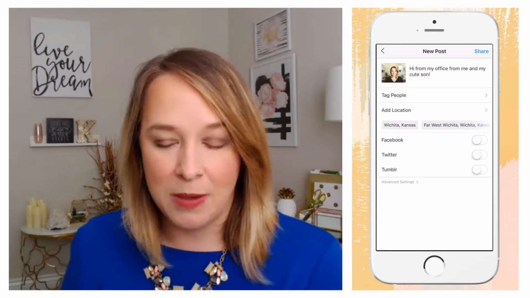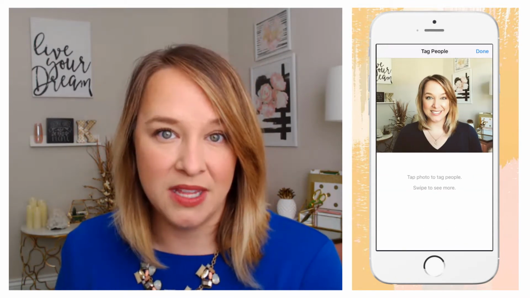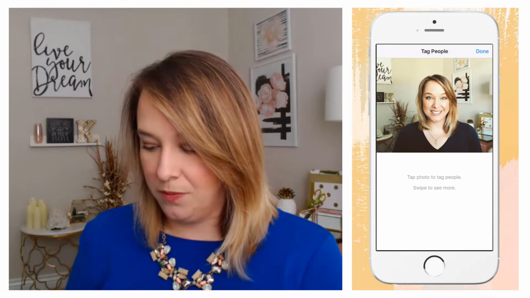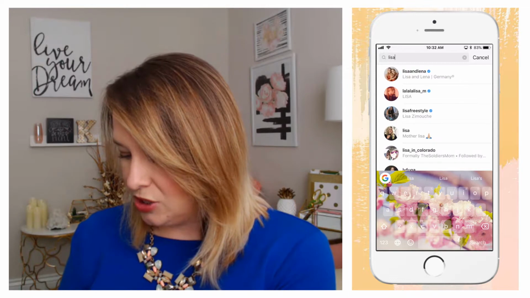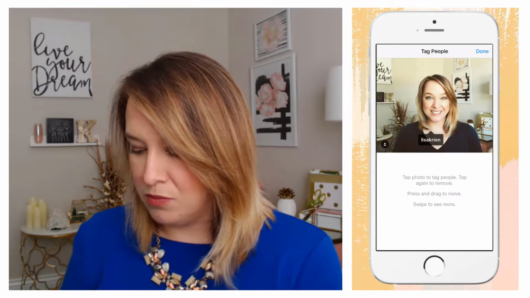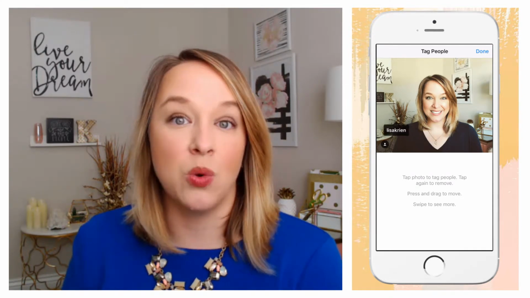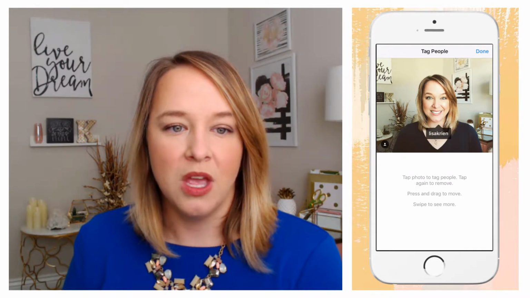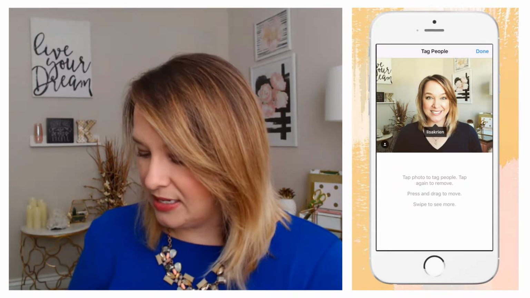Now I can tag people. So maybe if I tap tag people and I want to tag myself in this, I can tap the photo and then I can search for the person I want to tag. So there's me. I want to tag me. Now I can move this around. So if you have a group of people, you can always move their tag to wherever they are standing in the group. So I'm going to tag me in this photo, and then I'm going to hit done.